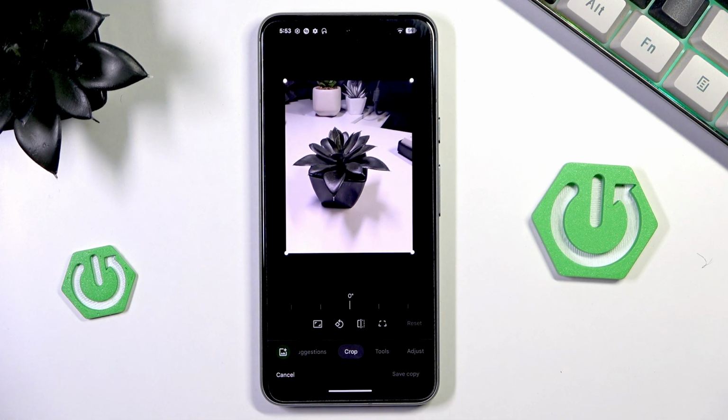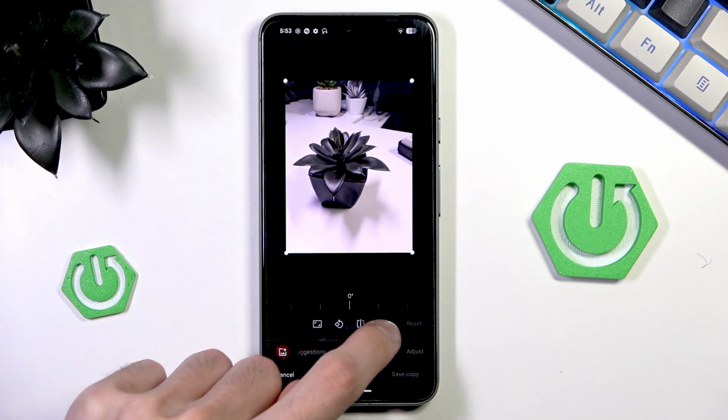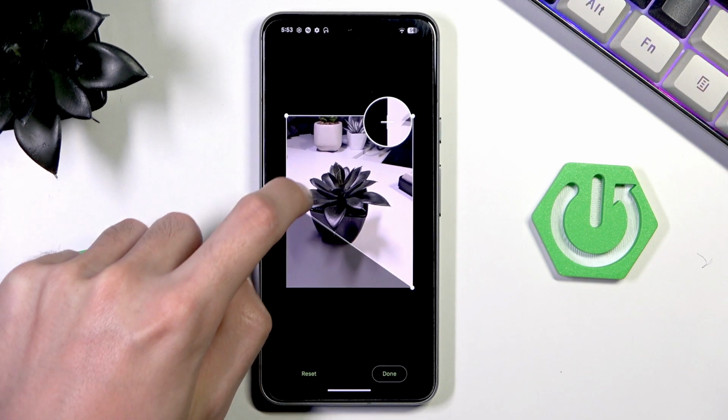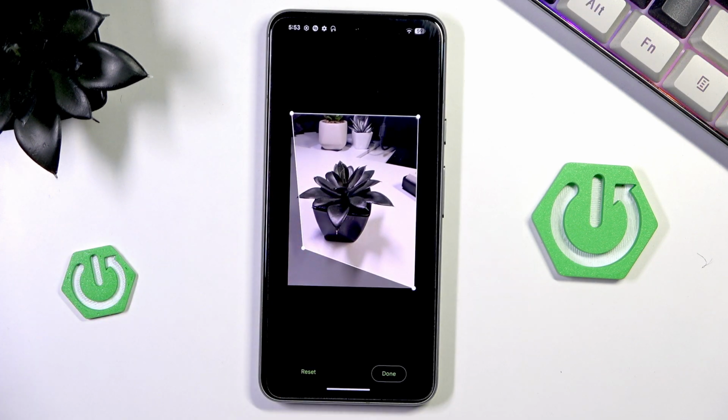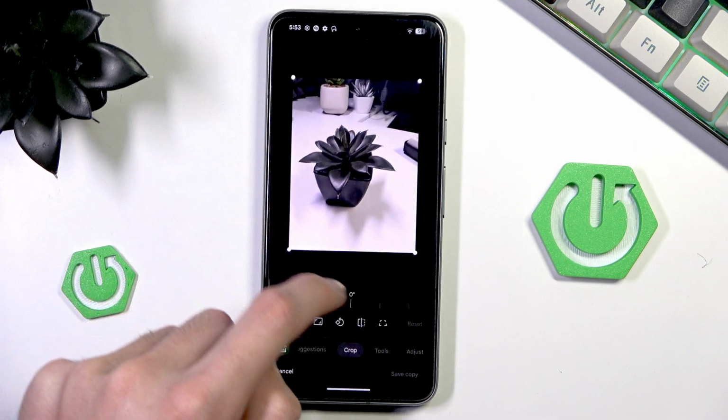Then we have the crop. The crop is pretty self-explanatory. We can crop the photo. We can change its size by doing that, for example. So you can go back.